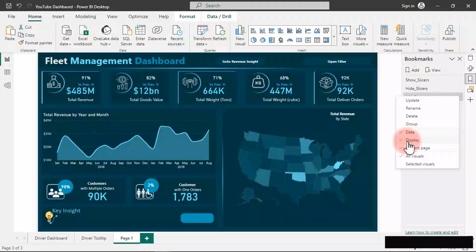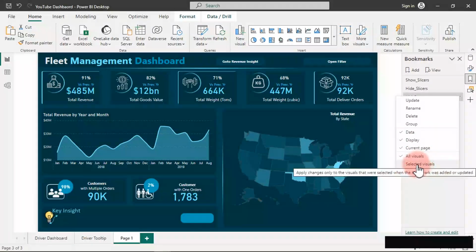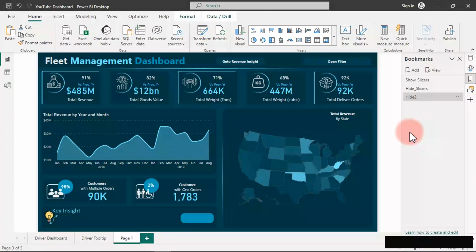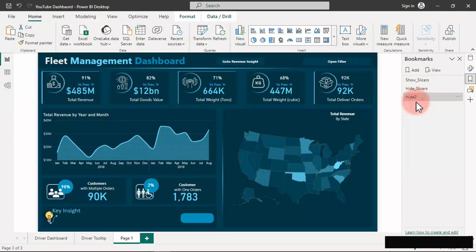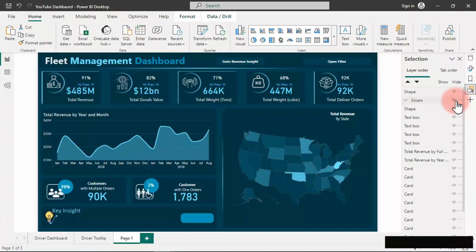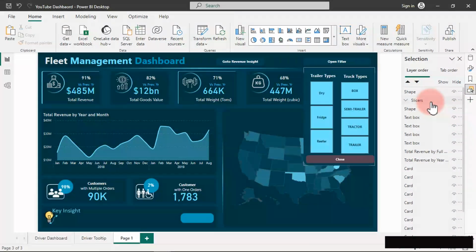So what we do now is to open here. You can see all of these that are checked. The only thing I want to keep checked now is display and the selected visual here. For my data, I uncheck it. For the current page, we uncheck it. For all visuals, we uncheck it. So when we go back now, we are going to see that display and selected visuals are checked. So go ahead and update it. We go over here now. We turn on the slicer, click on the group and go over to this.